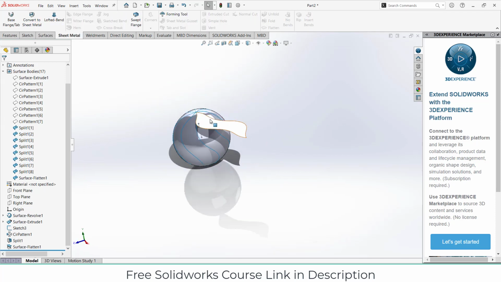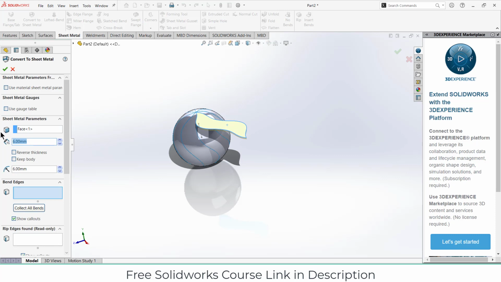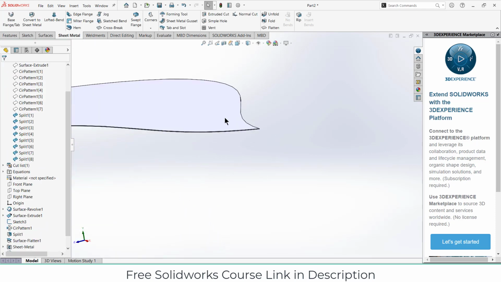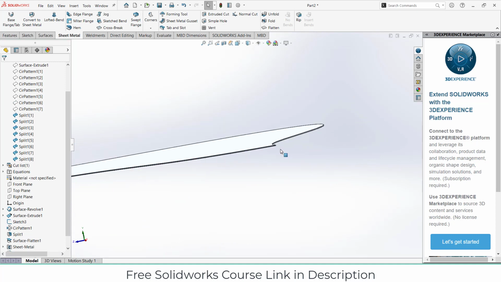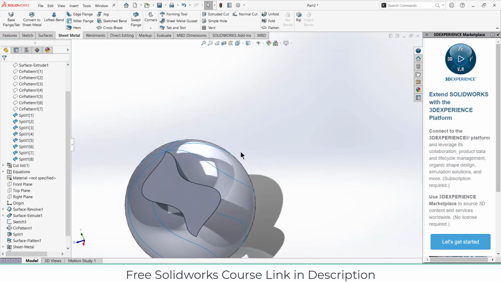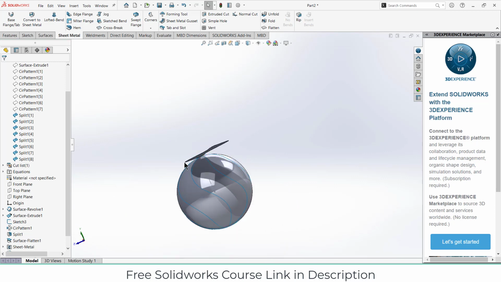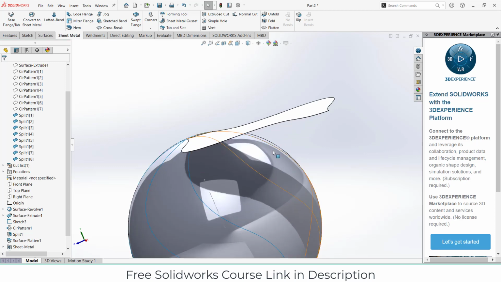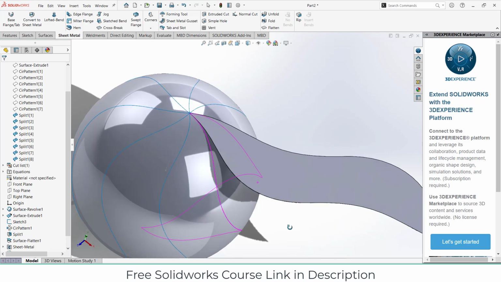Now to give the thickness, what we can do is go to sheet metal, select a face, click on sheet metal. After that, you can increase or decrease the thickness as per your requirement. Let's say 2 mm thickness I want to give, 0.2 mm, and click OK. So you can see that I have given a thickness of 0.2 mm. The reason I have given a small thickness is that my sphere is quite small, 200 mm. If I give a large thickness, it will look quite odd. Again, it's up to you how much thickness you want. Similarly, you can select all the parts and give the thickness as per your requirement.